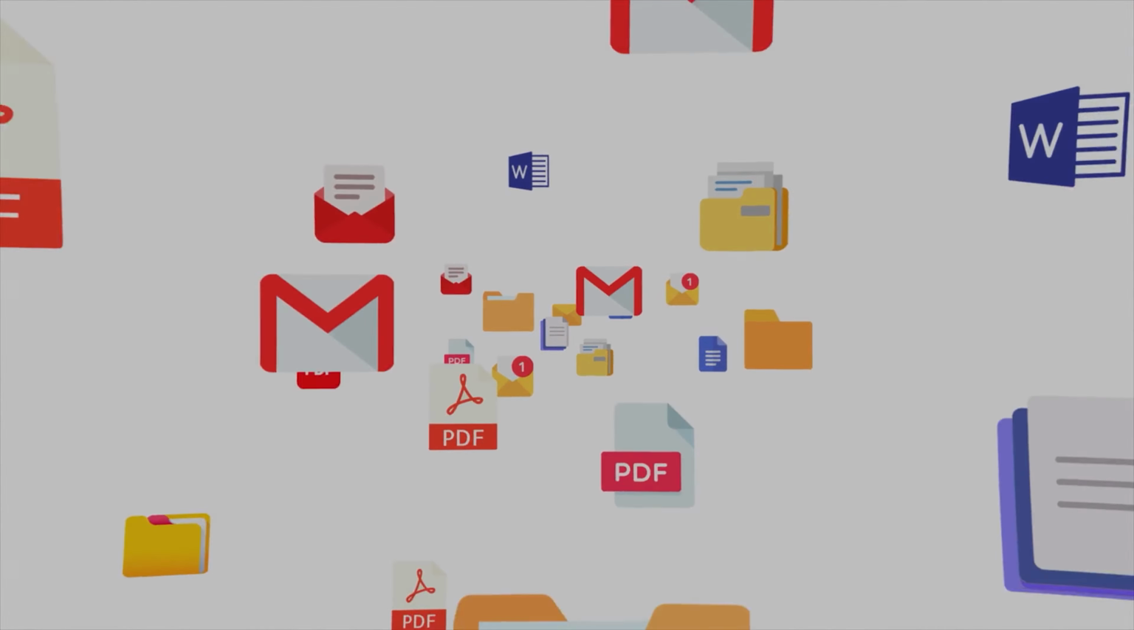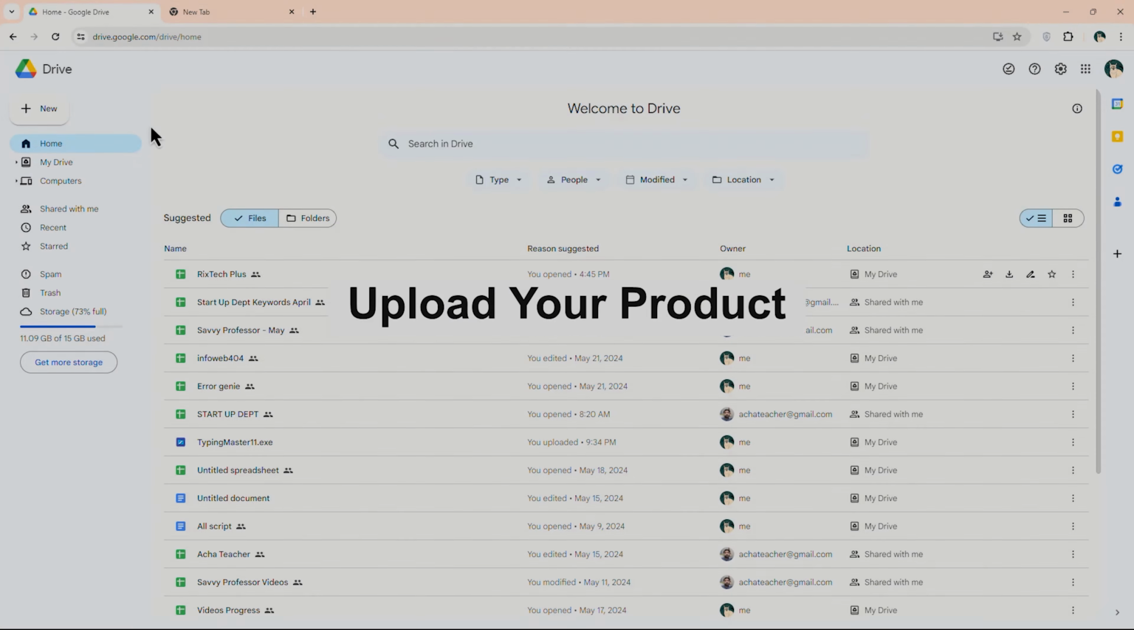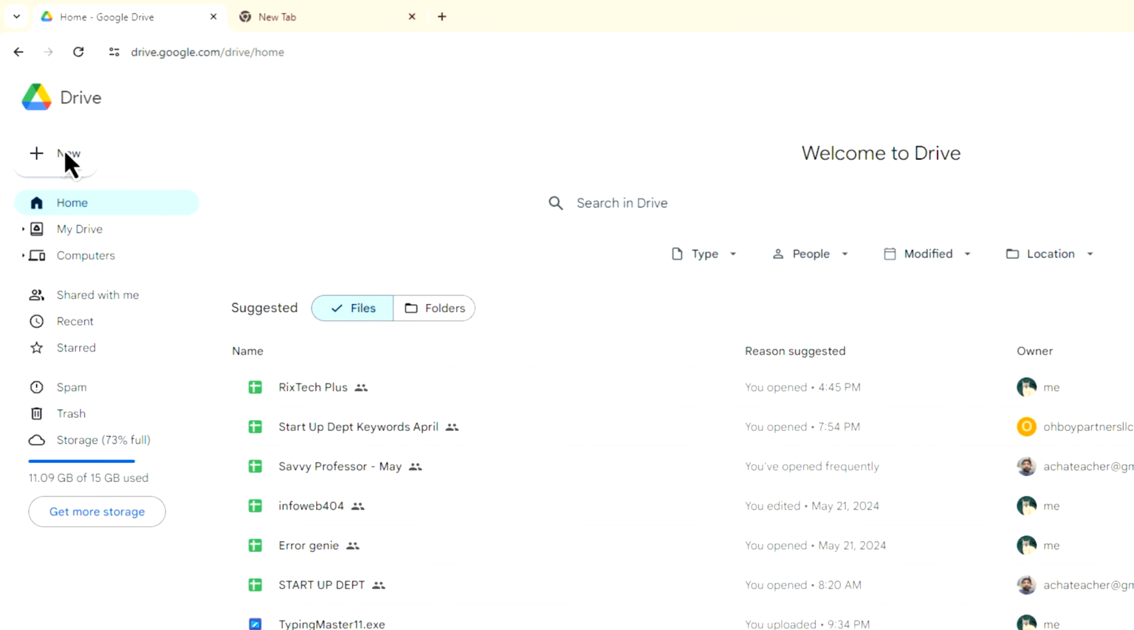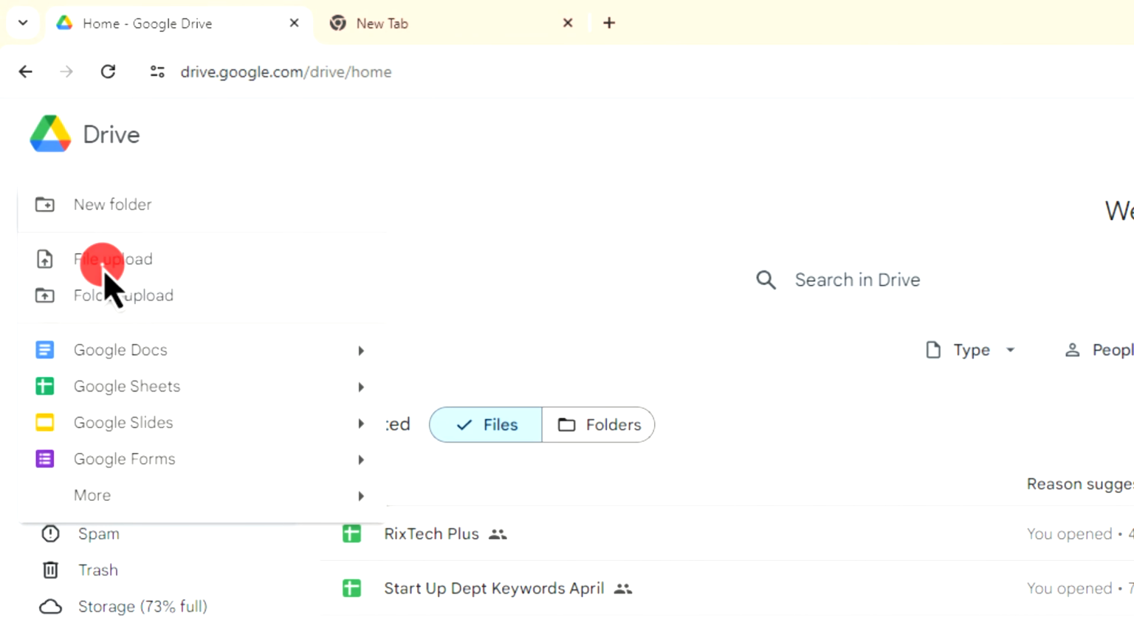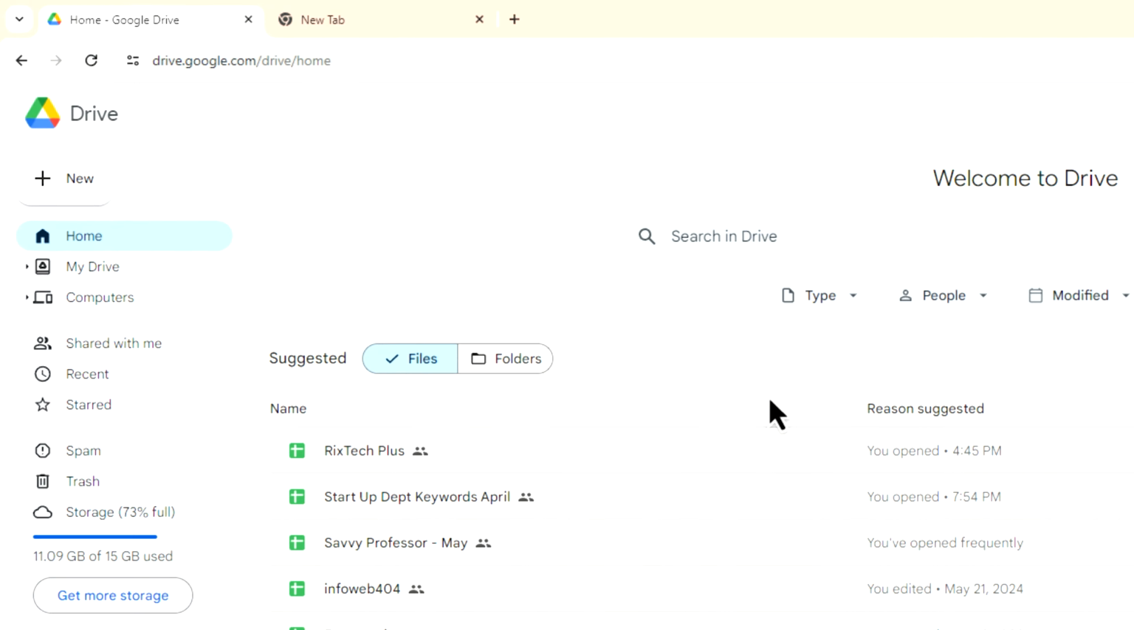While Google Drive excels at storage and collaboration, it lacks features specifically designed for selling digital products. Here's a basic workflow. Upload your product. Start by uploading your digital product, ebook, template, software, to your Google Drive.